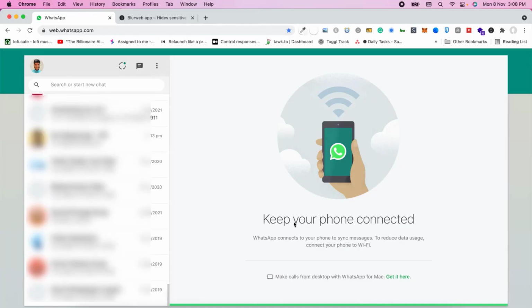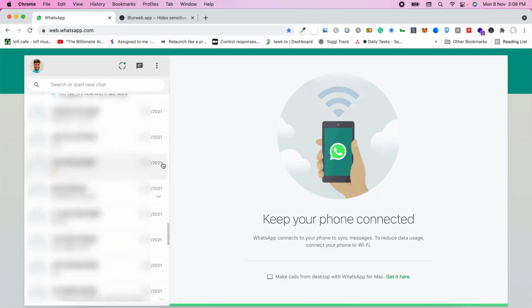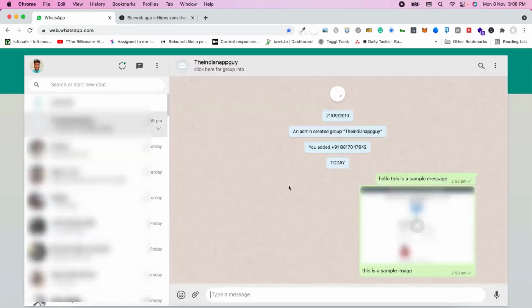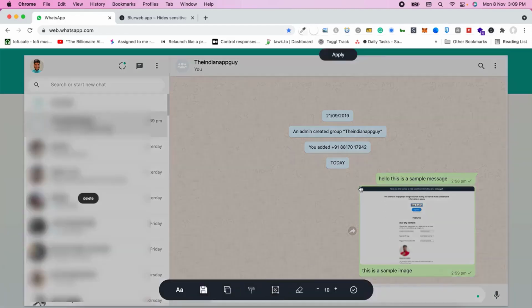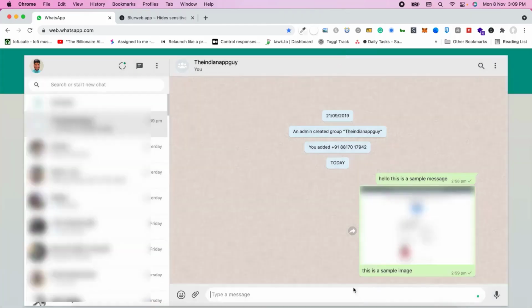Let's say I'm doing a screen share and I want to show some messages, but I don't want to show this. So this is what we can do. The second thing is, let's say we want to hide these messages. I'm going to open up the Blurweb app again, and I want to hide the image. I'll pick the blur area feature, grab it like that, click on apply, and that's all done.